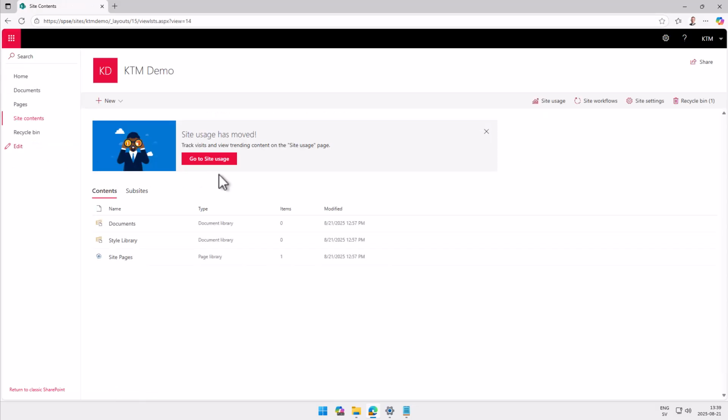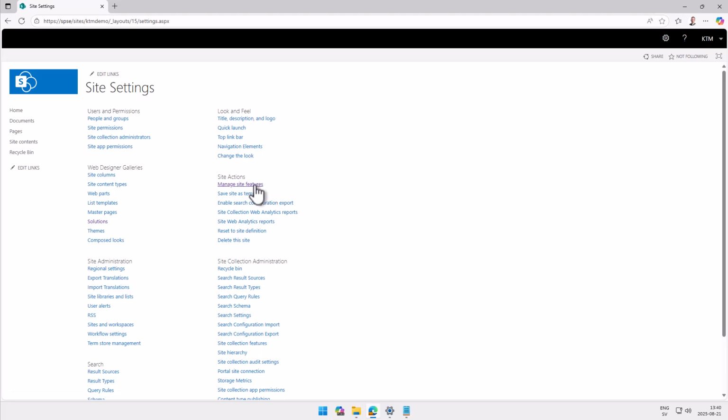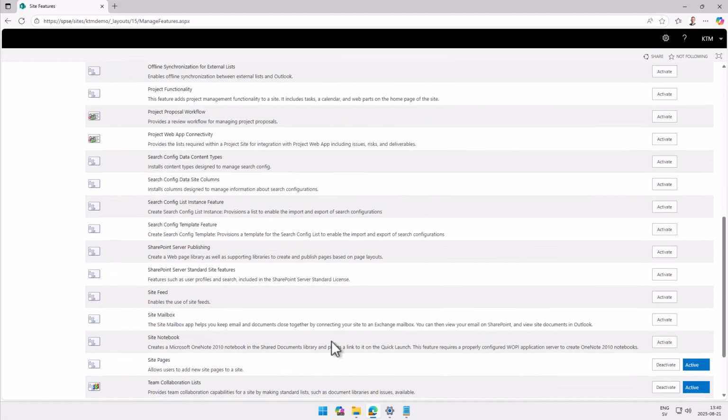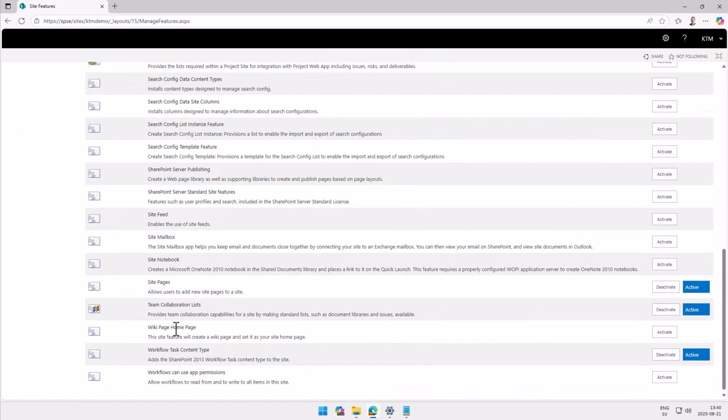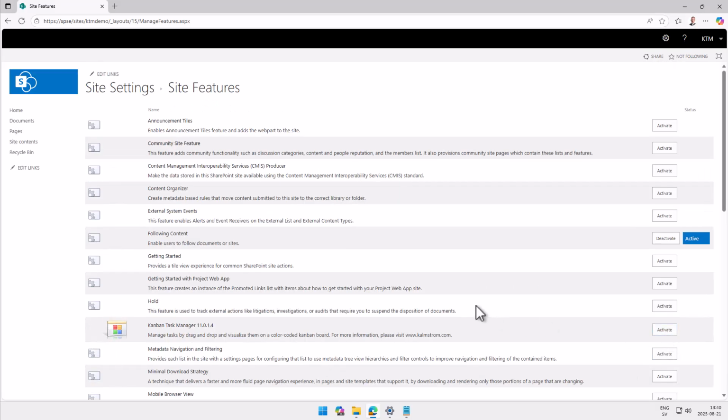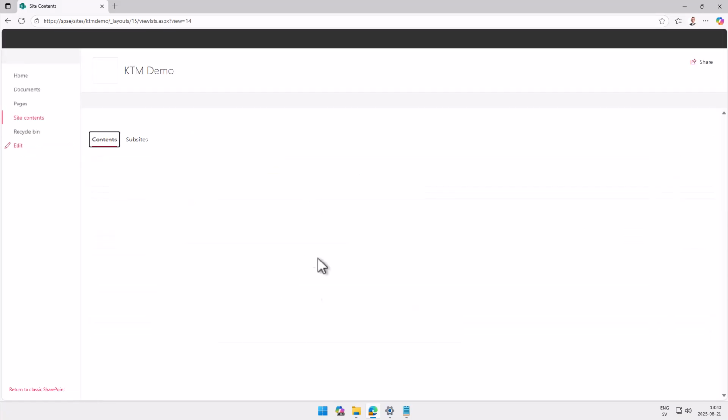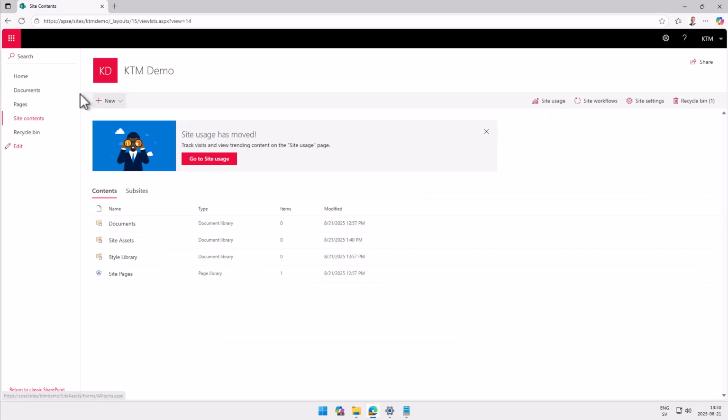But before that, we need to go into site contents and check that we have the site assets library there. If we don't, then it will be created automatically, but that's not as good. So we want to go into site settings, manage site features, and find the wiki homepage. That actually doesn't change your homepage in any way. It just activates the site assets library here. So now we have that, which is great.